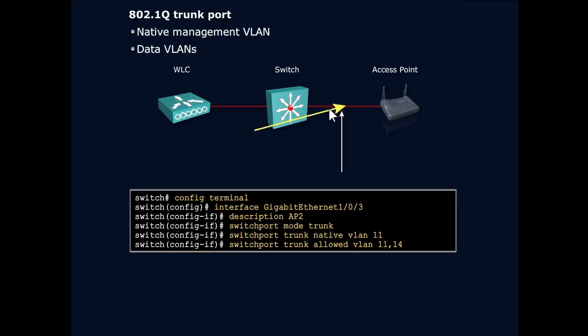Must use a trunk port, and we must configure the native VLAN for managing that access point on that native VLAN. So I'll configure an IP address in VLAN 11 in order to manage that access point, and that had better be on the native VLAN. Switchport trunk allowed VLAN 11, 14, and whatever other data VLANs we need to manage.